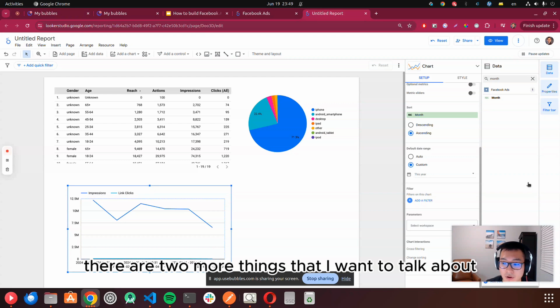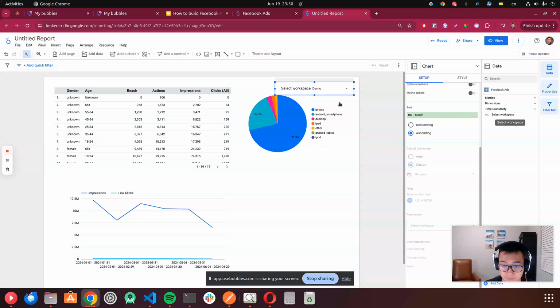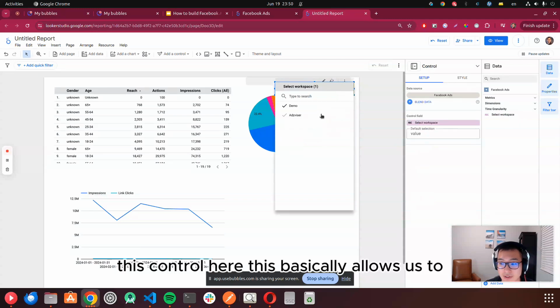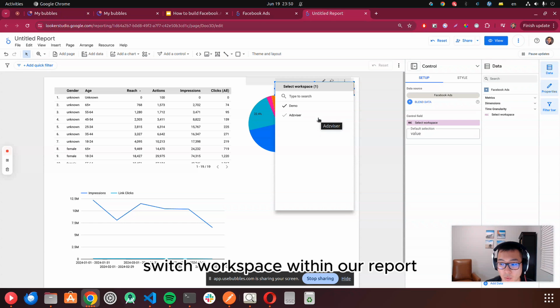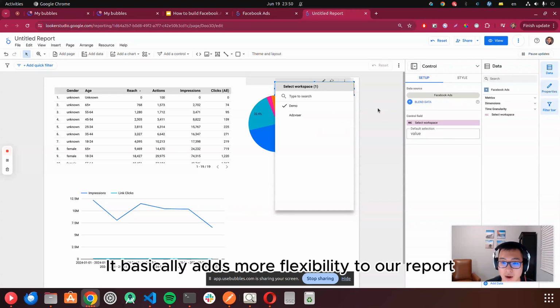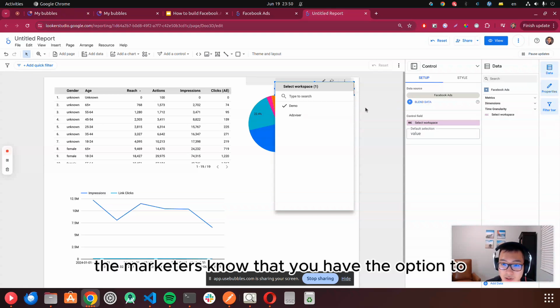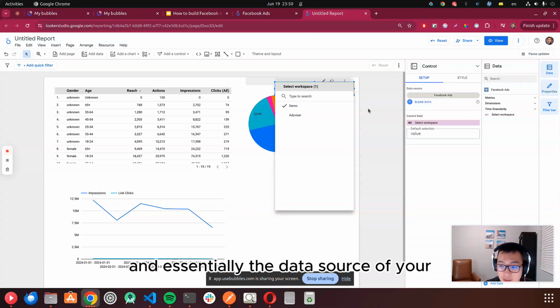ads. Okay, there are two more things that I want to talk about, one of which was mentioned at the beginning of this live demo with this select workspace. Let's control here. This basically allows us to switch workspace within our report without exiting and then building a new report. It basically adds more flexibility to our report. For the purpose of this demo, I'm not going to switch it, but I want to let the marketers know that you have the option to switch your workspace and essentially the data source of your Facebook ads account.